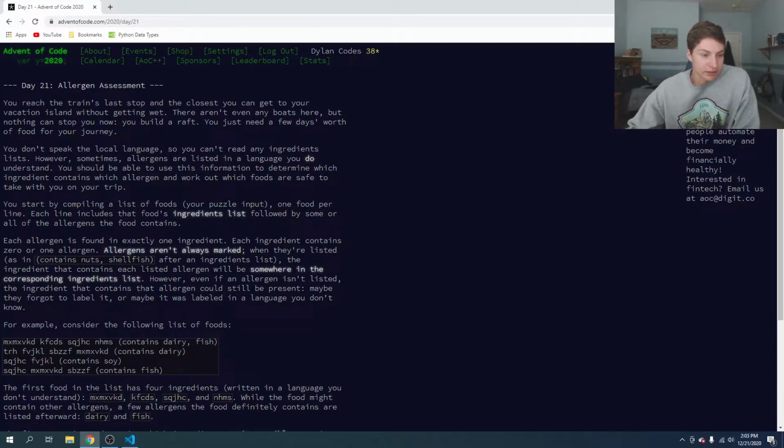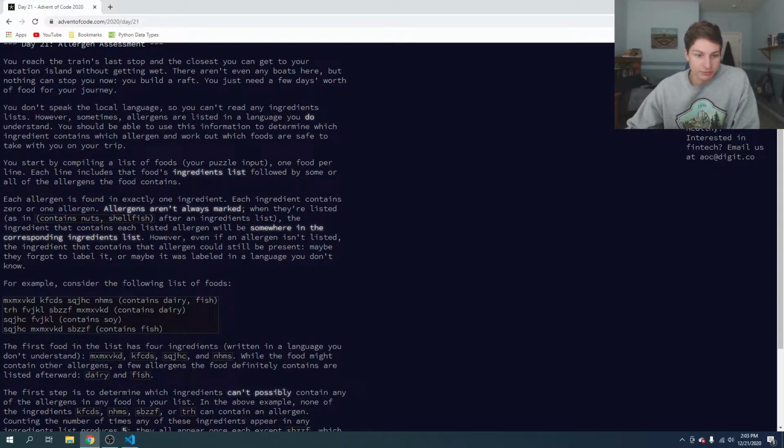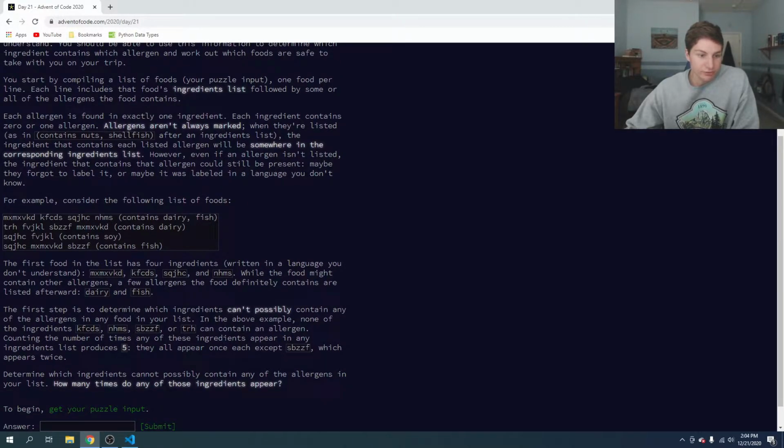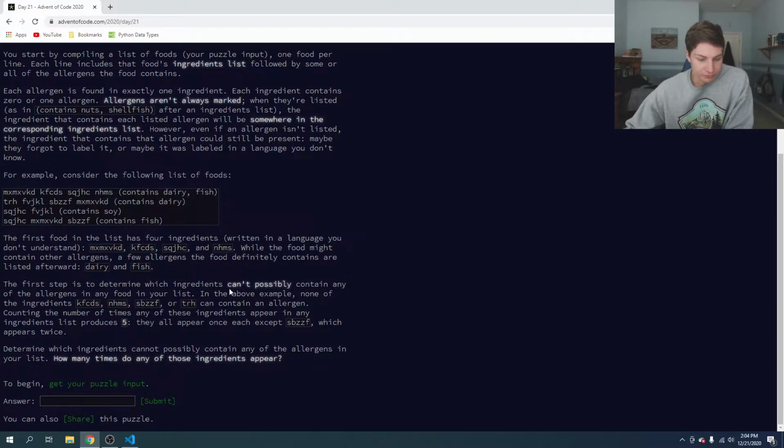So today, allergen assessment. We reached the train's last stop, but we need some food for our journey. We don't speak the local language, so we can't read the ingredients list, but we can read the allergens. So we're going to get a list, like so, with some ingredients and some foods. And the first step is to determine which ingredients can't possibly contain any of the allergens. And then of those safe ingredients, how many times do they occur?